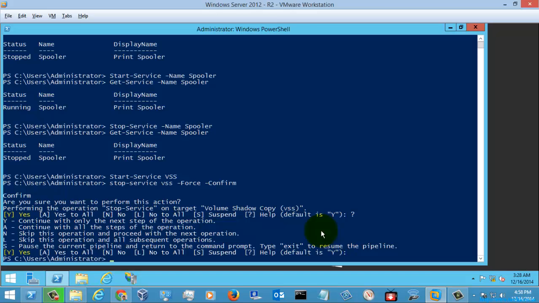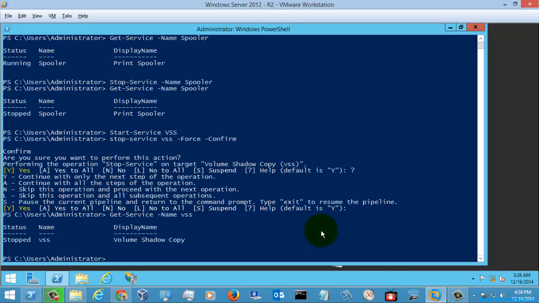If you see here, the service has been successfully stopped. Let's check it out. The service has been successfully stopped without any issues here. And this is how you perform the Stop-Service command on a service with the help of PowerShell.